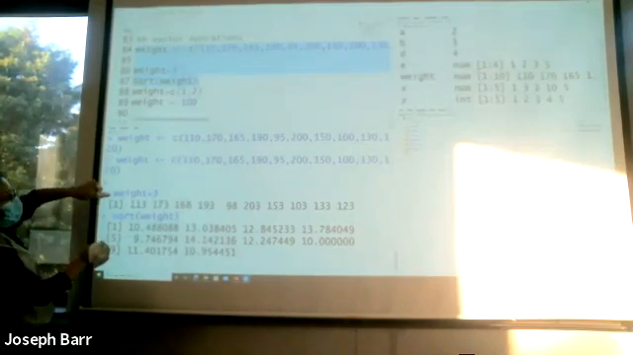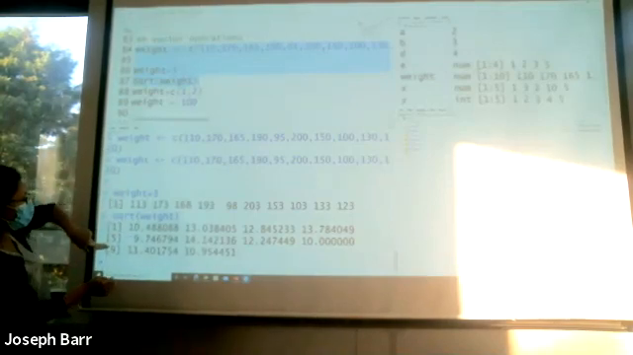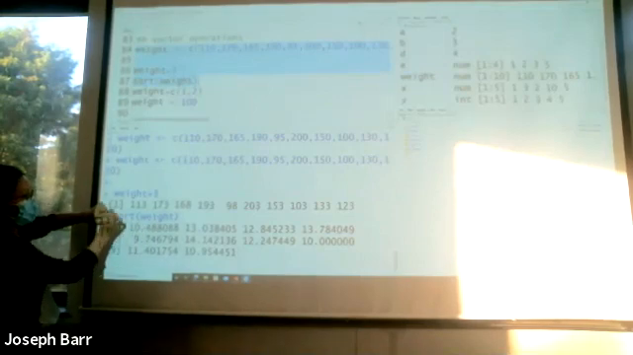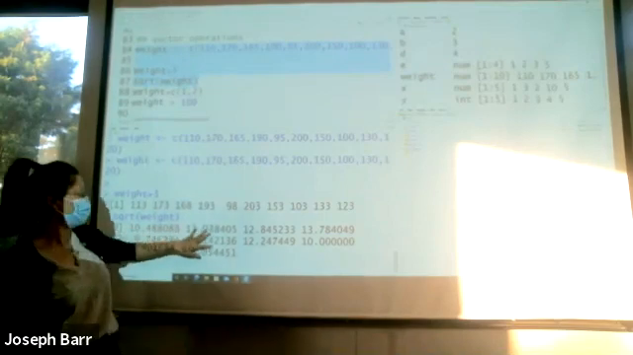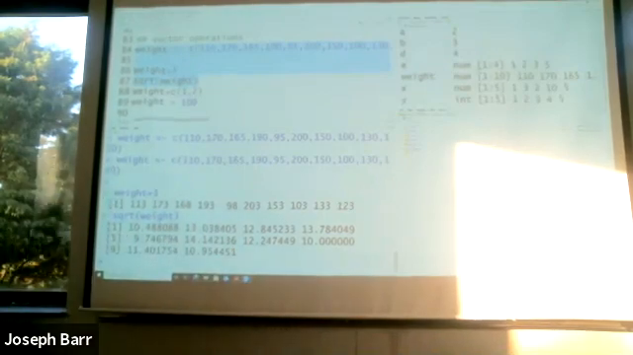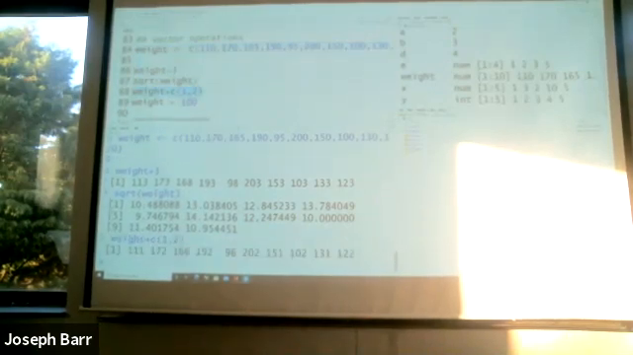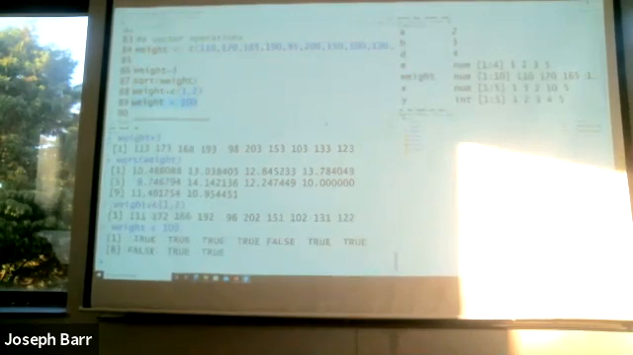Gotcha. So weight, then square root. Each element inside weight will be square rooted. So these are the square root of the weights. And then weight plus this value, and whether the weight is larger than 100 or not. So that's an exercise.